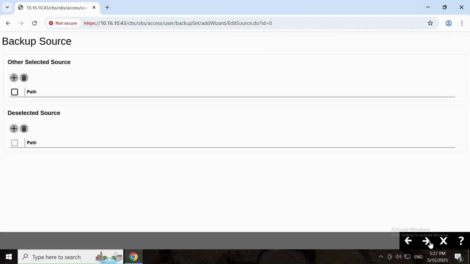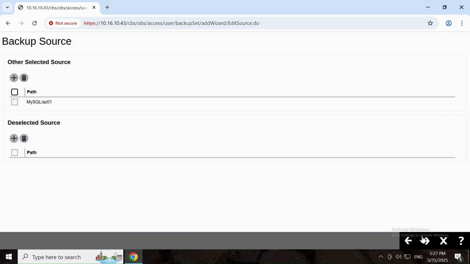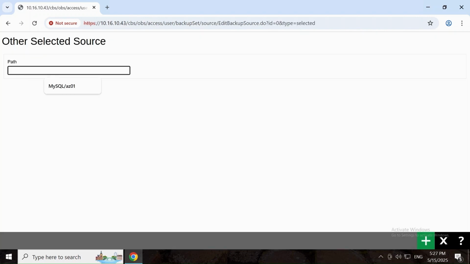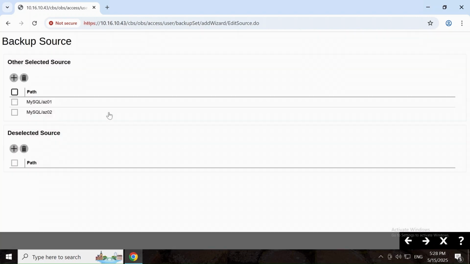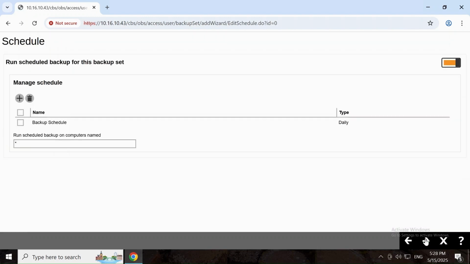For backup source, under Other Selected Source, click the Add button to add a backup source. Manually enter the directory path of each database you aim to back up, and click the Add button to continue. Repeat the same step if you intend to add other sources as well. After entering your desired backup sources, click Next to proceed.